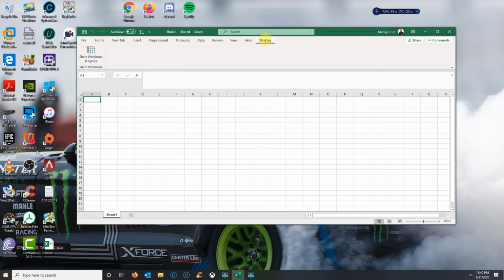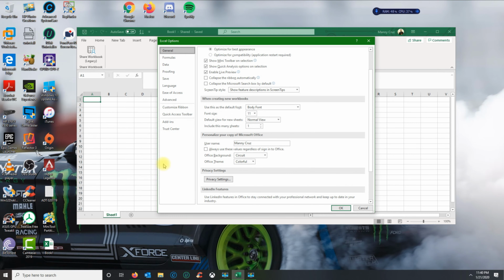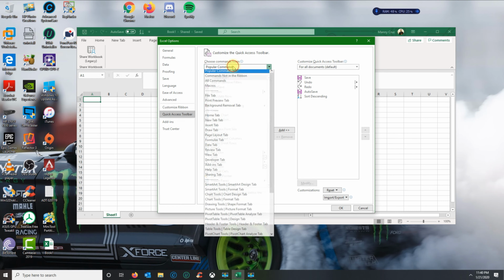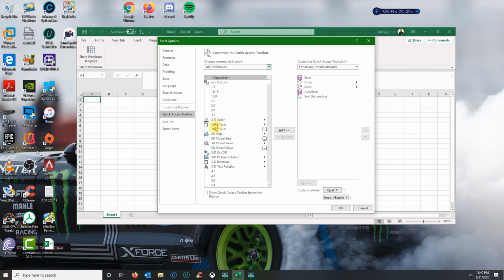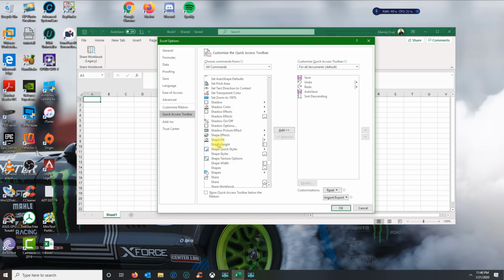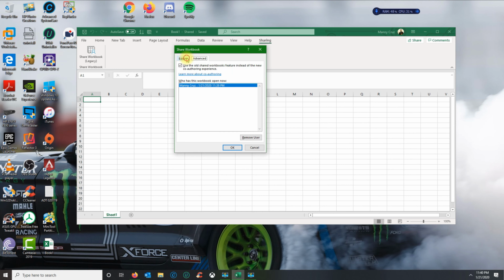If you want to add the same functionality here to the quick bar, you could do the same thing by going to File, Options, Quick Access Toolbar, and then All Commands, and then look for the sharing one. There you go, and then just transfer it, click OK, and then you're going to see the Share Workbook option here on the top.